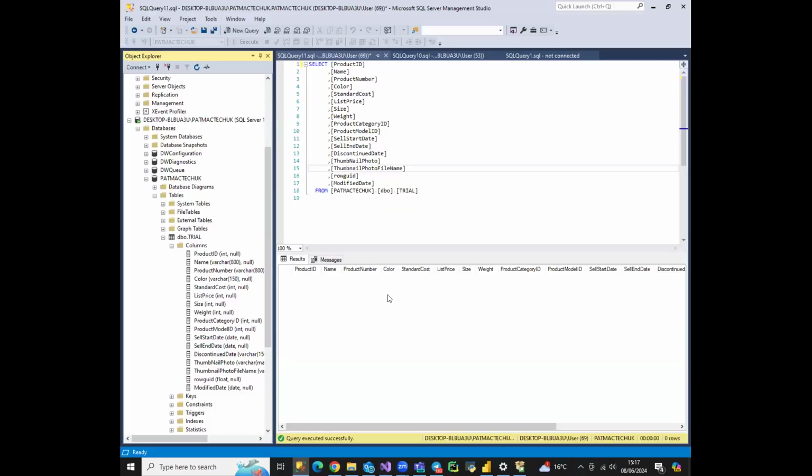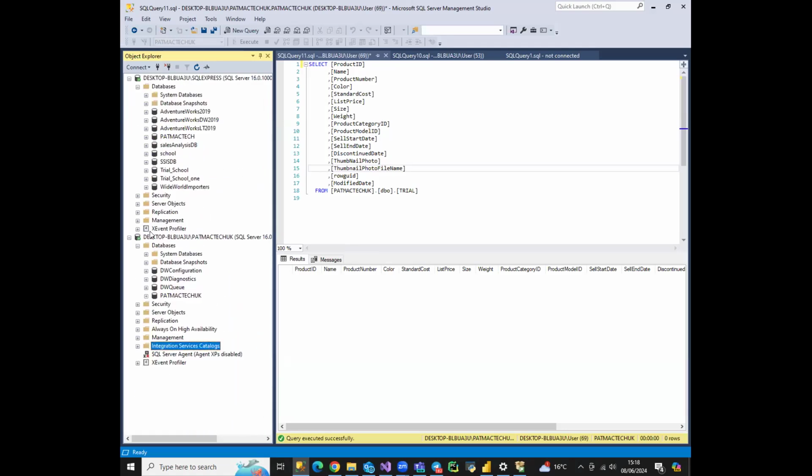Then you come back to SSMS. Now, in SSMS, let me refresh everything. I come to integration services catalogs. When I open it, I'll see my SSISDB, the one that we created. Then I will open it. I'll see PatMacTech. I will open it. I'll see projects. I'll open it. I'll see PatMac here, the project that I created. It was successful. Then I'll open it. Packages, open it. This is my package.